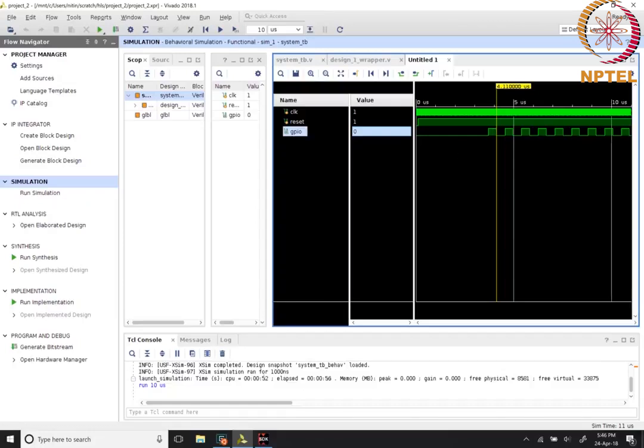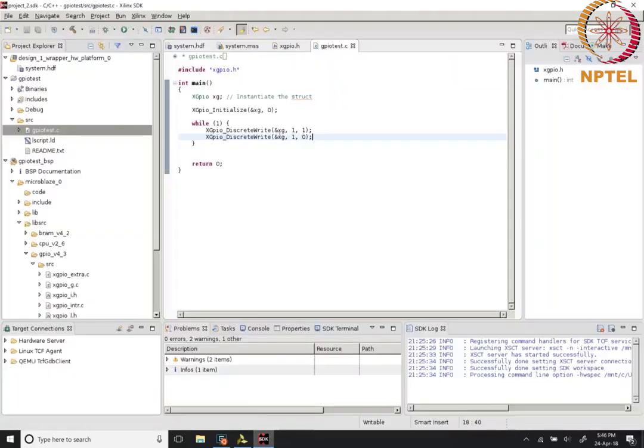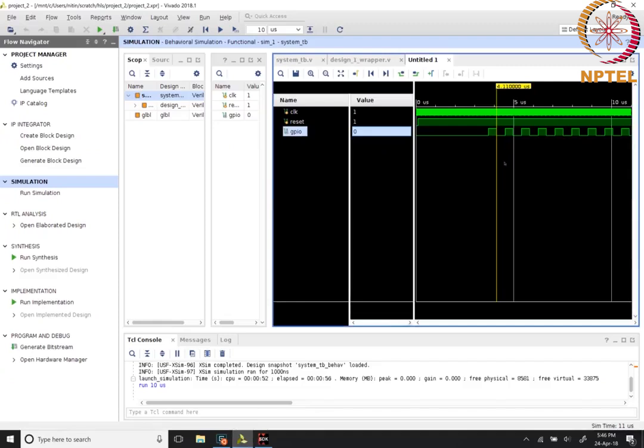So in other words, to go from one instruction of XGPIO discrete write to the next one basically took 41 clock cycles for the MicroBlaze processor. Is that slow? Probably yes. This processor is not really designed for speed. Why should it take 41 clock cycles to just toggle a port? Well, if you want it faster, then that's where you write custom hardware.